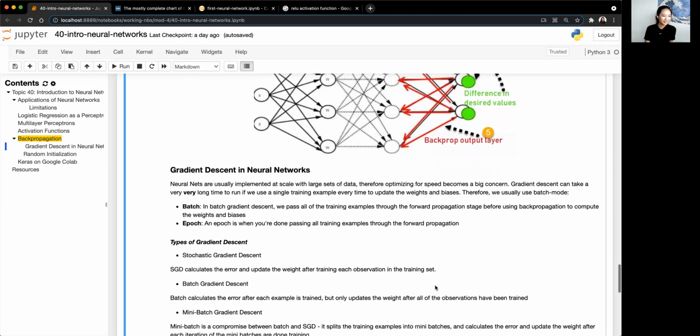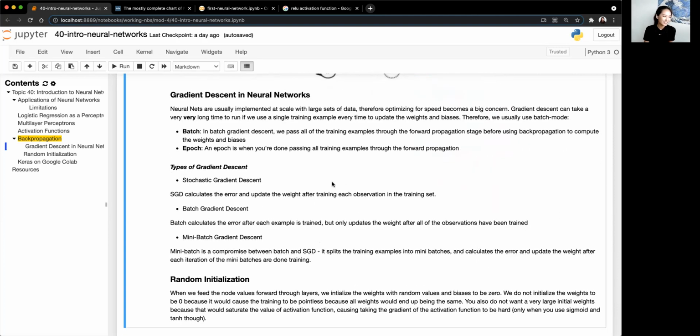Cool. So there are also different kinds of gradient descent. The most common one, I think, is stochastic gradient descent, because it calculates error and updates the weight after each training observation in the training set. So that's, I think, the default, where it will just update with every new data point. Next, there's batch gradient descent, which calculates error after each example, but only updates weights after all the observations in each batch have been trained.